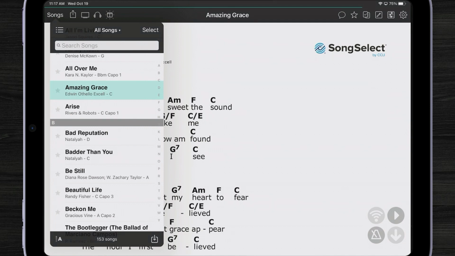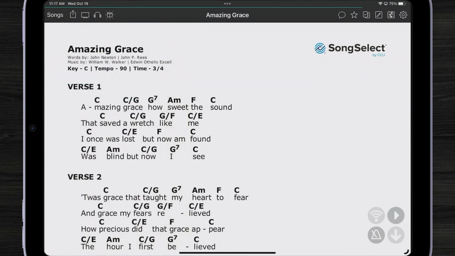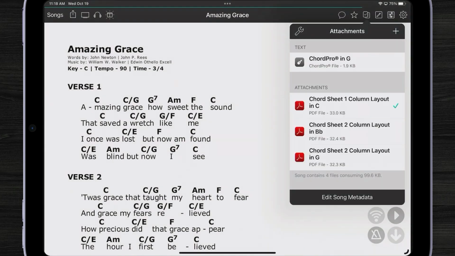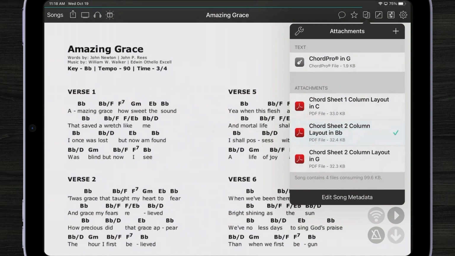Now, because we've added attachments in OnSong 2022, which is a great new feature, all of those things have been downloaded to my device. I don't need the internet now to access them. I can just tap on that pages icon with the check mark in the upper right corner, and there's all my attachments. Those are all the versions of the song I have, and I can just switch between them by tapping on it. Just like that.